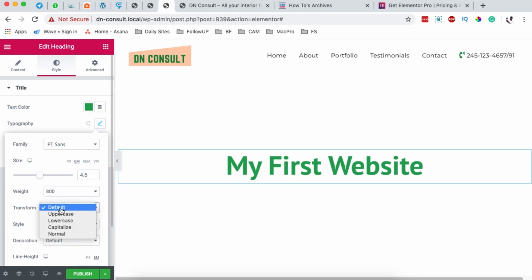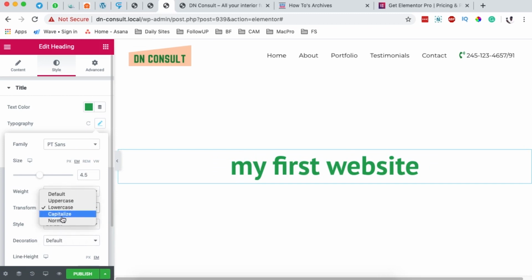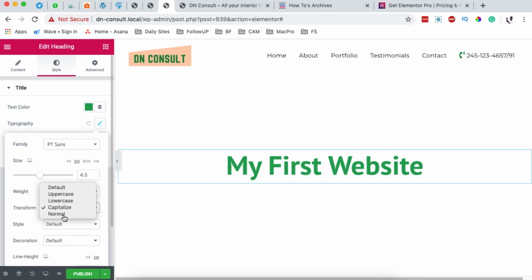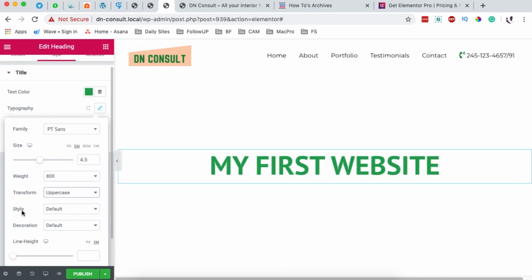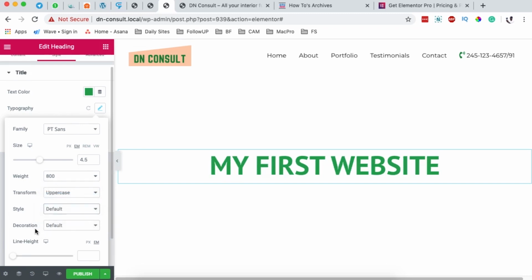You can add text transformation to uppercase, lowercase, capitalize, normal. All that goes back to exactly what you want to create. In this case, I want to leave it to be uppercase. The other thing, you can also style it up, like you can say, let it be normal, italics, or oblique, something of that sort. I want it to be normal or on default. And then you can also add some text decoration, just like this over here.